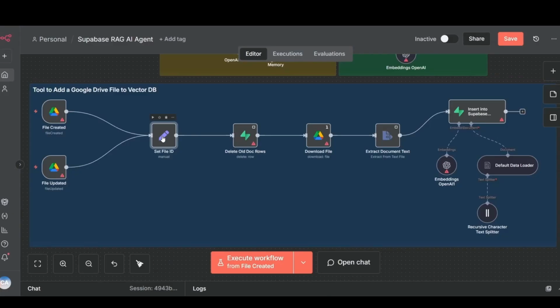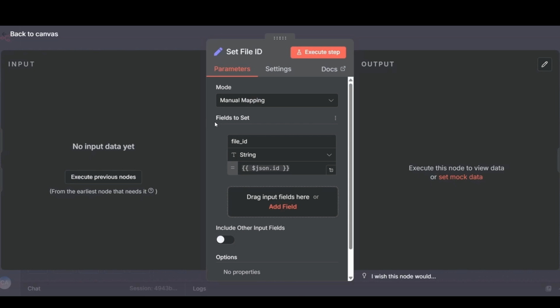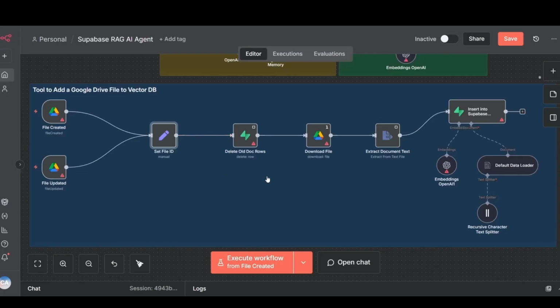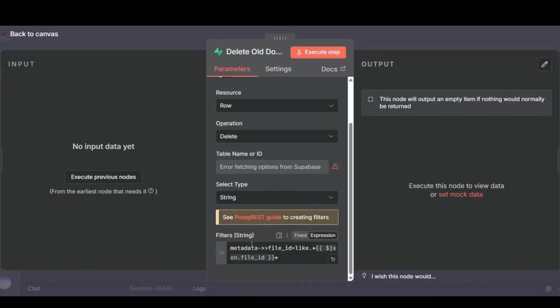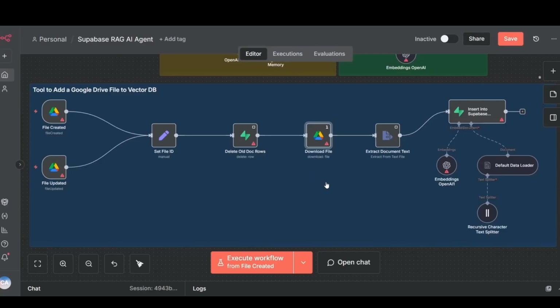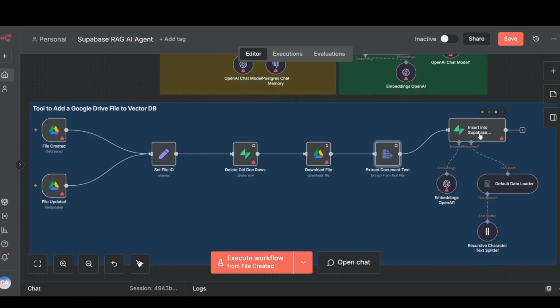Next, the set node is used in here, which sets the file ID according to the ID in the input that has been sent from Google Drive to this workflow. Next, the database deletes the rows which are related to the file which is updated. It identifies the row using the file ID. Next, it downloads the file from Google Drive by identifying the file ID. Next, it extracts the text from the file and finally it is inserted into the database.